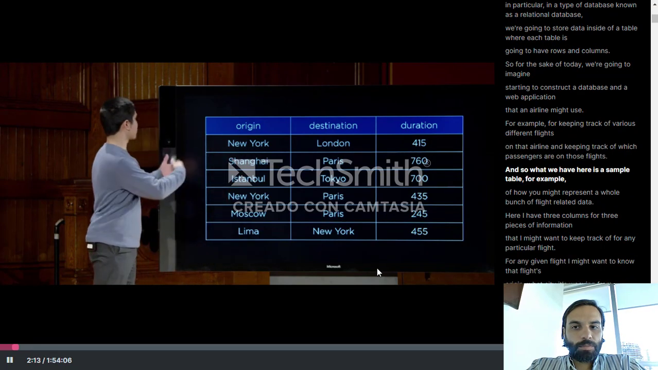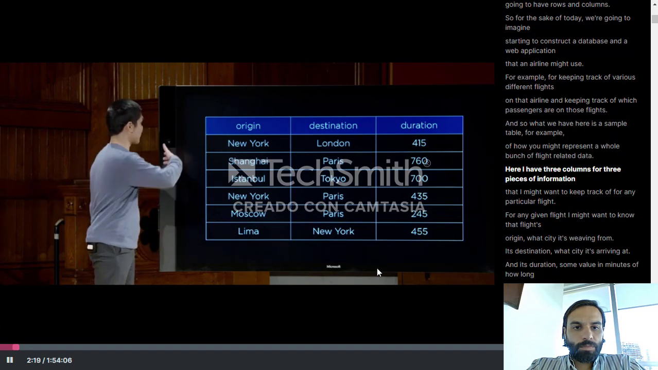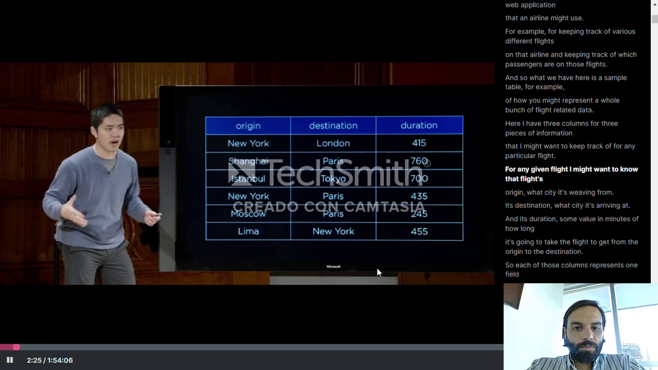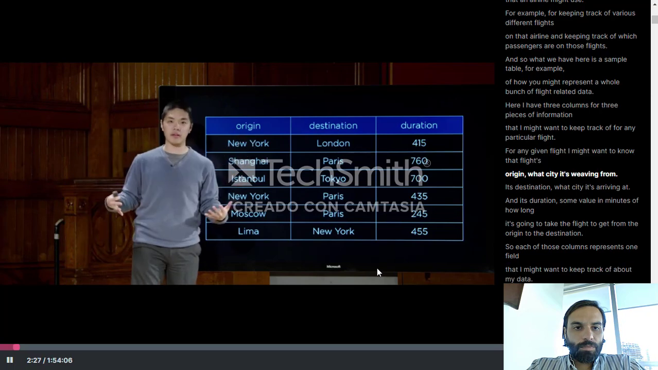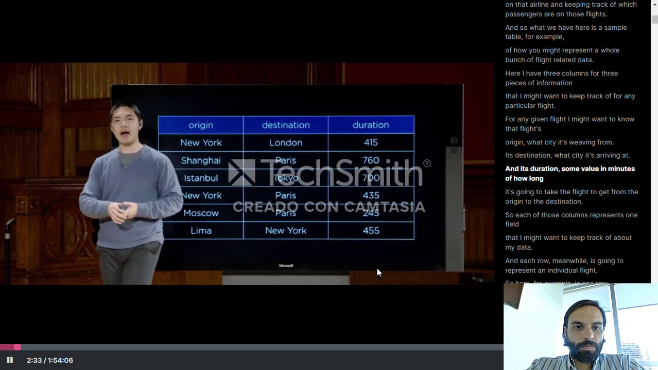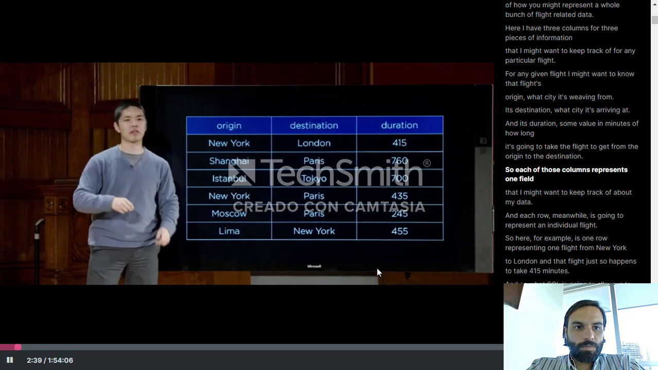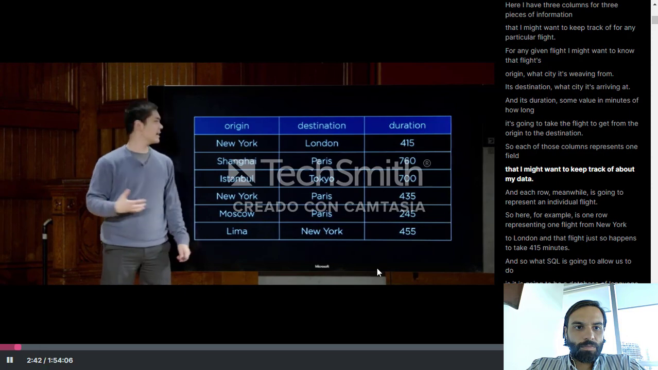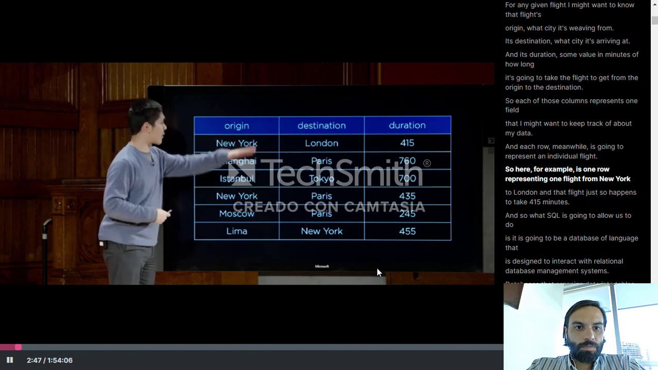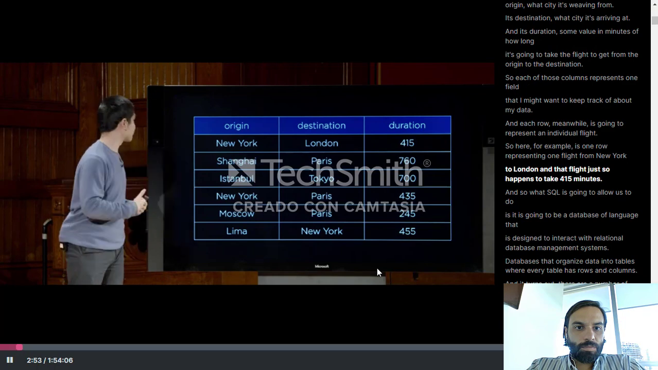And so what we have here is a sample table, for example, of how you might represent a whole bunch of flight-related data. Here I have 3 columns for 3 pieces of information that I might want to keep track of for any particular flight. For any given flight, I might want to know that flight's origin, what city it's leaving from, its destination, what city it's arriving at, and its duration, some value in minutes of how long it's going to take the flight to get from the origin to the destination. So each of those columns represents one field that I might want to keep track of about my data. And each row, meanwhile, is going to represent an individual flight. So here, for example, is one row representing one flight from New York to London, and that flight just so happens to take 415 minutes.